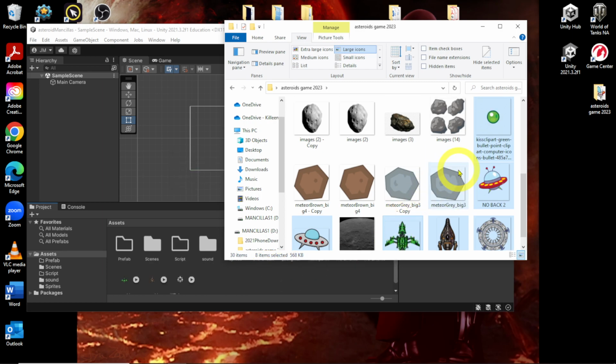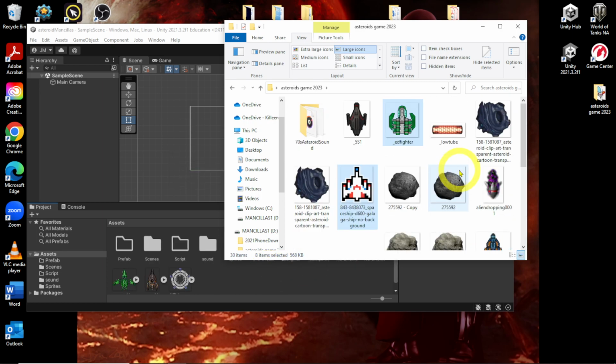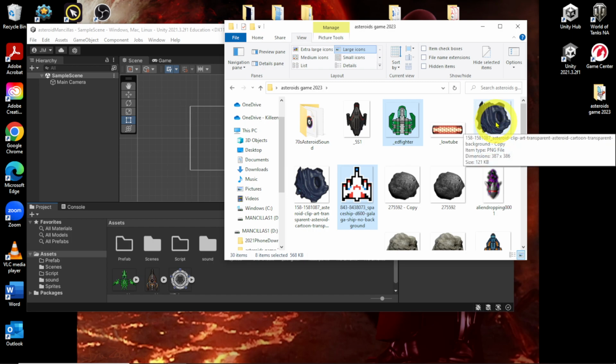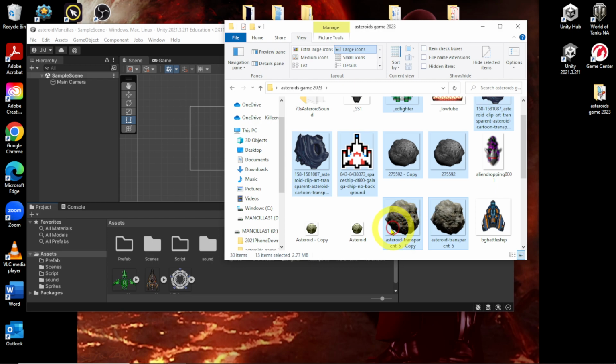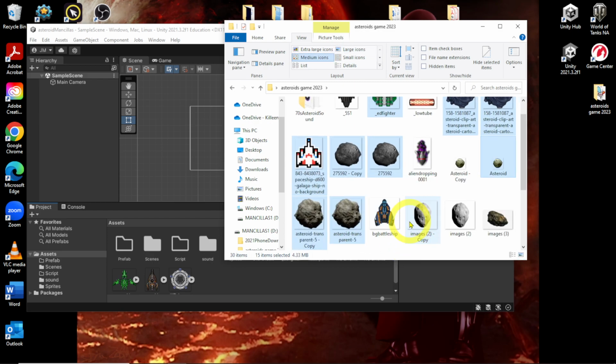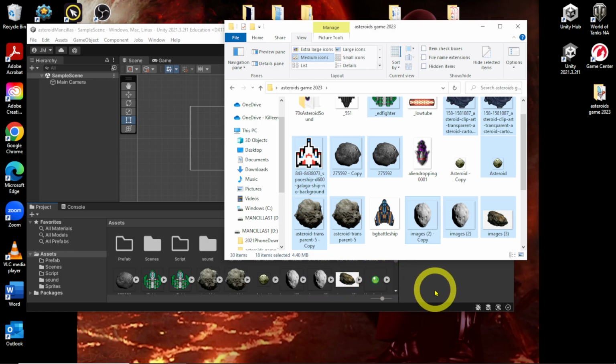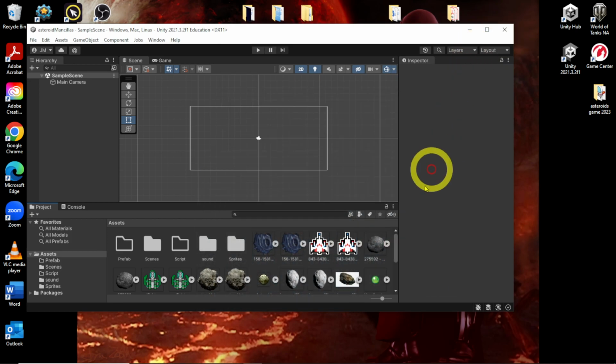Let me see if I got anything else. Yeah, let me go ahead and throw the rocks in here too. So Control, and drag those in here. Alright. So I got ships and I got rocks in here for right now. So let's go ahead and minimize this and let me throw everything inside my sprites folder.